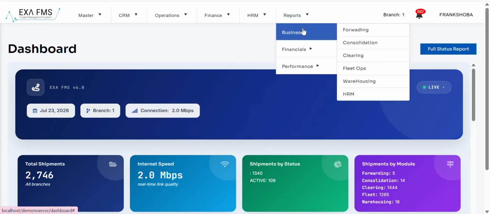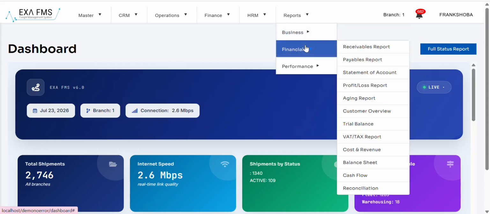We have the business reports, which has the forwarding reports, consolidation reports, clearing reports, fleet operation reports, and warehousing reports. So on the financial side, those are the reports available. All of them that is required under financials: receivables report, payables, statement of account, profit and loss, aging, customer review, trial balance, VAT, cost and revenue, balance sheet, cash flow, and reconciliation.